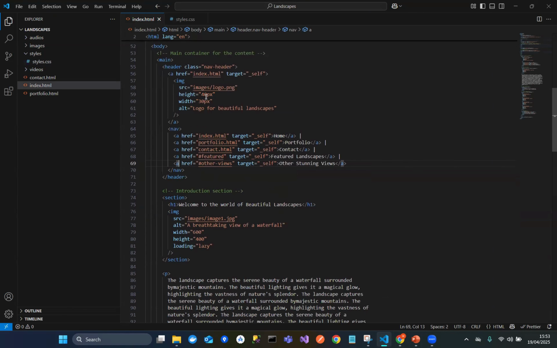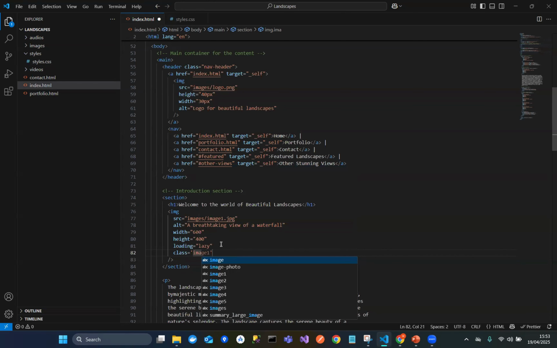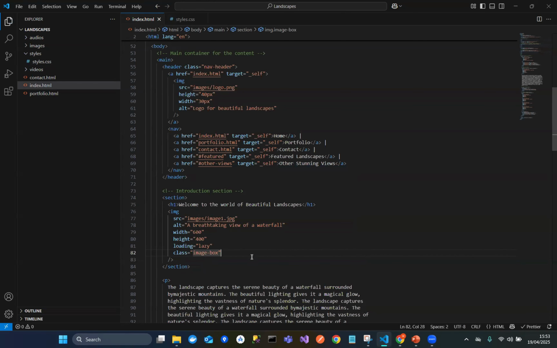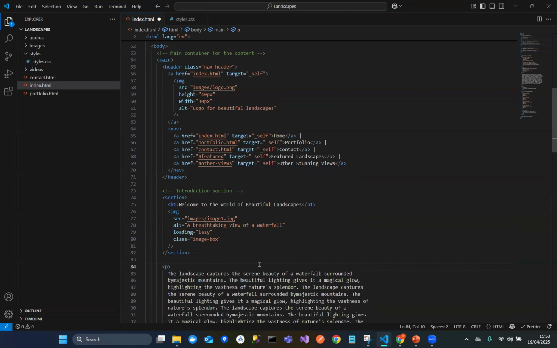So for this image here, I will just give it a class name. I'll give it a class of image box, because that makes sense, right? Also, I want to style the width and the height from my CSS. So you can also do that for images or anything. You can also style width and height of things from your CSS. It doesn't have to be styled from the main element itself. And that, again, is the beauty of CSS.